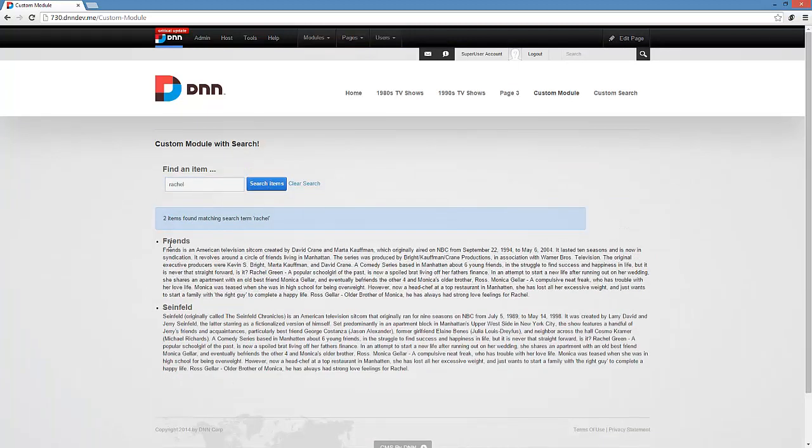I got two hits here, Friends and Seinfeld. So this is filtering my results, but what it's really doing is, since my module data is in the Lucene indexer, I'm going after that module data by querying it by keyword, and then I'm displaying the results from the indexer through a different web API method, and I'm rendering them on the screen.